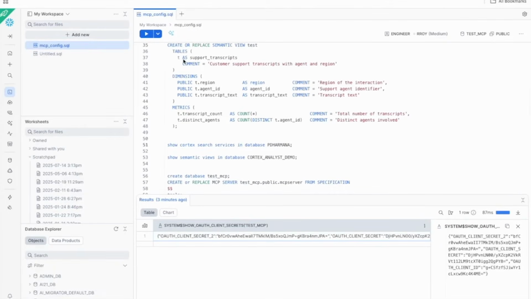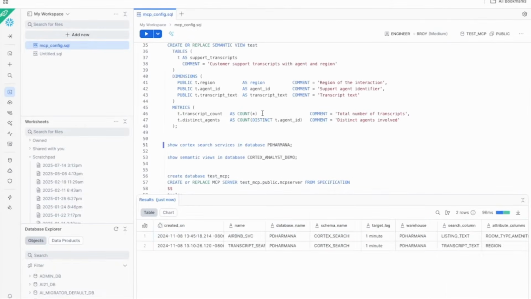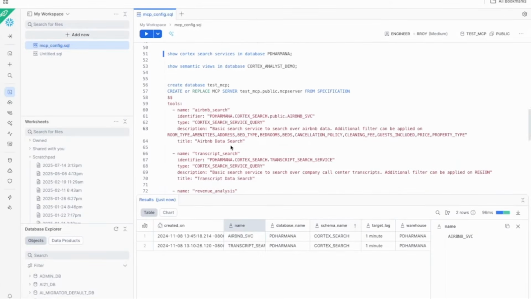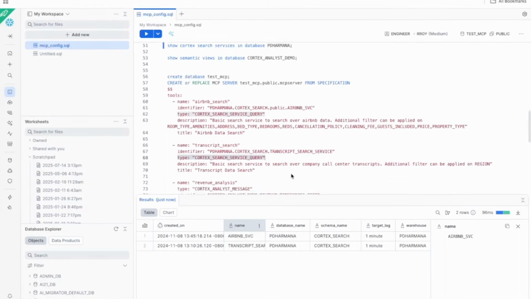This is the metadata that I mentioned earlier that you need, and I issue the show Cortex search service, and you see I have two of these. One is the Airbnb service, and the other one is a transcript search service. We're going to use the transcript search service today, and like you see on the demo here, you have the identifier. It's located in a certain location, and it is of the type Cortex search service query.